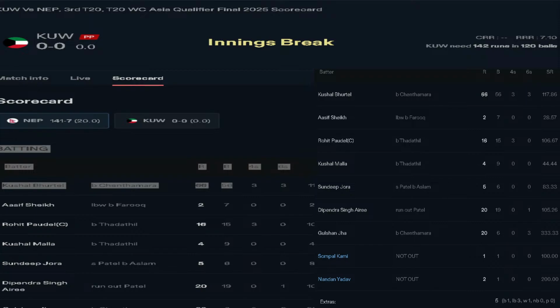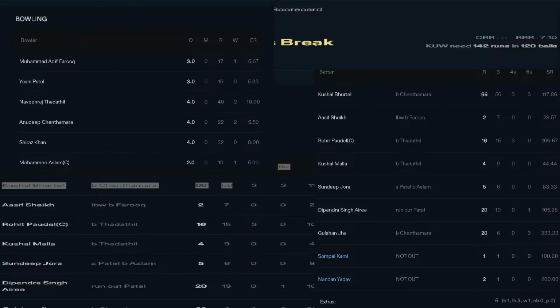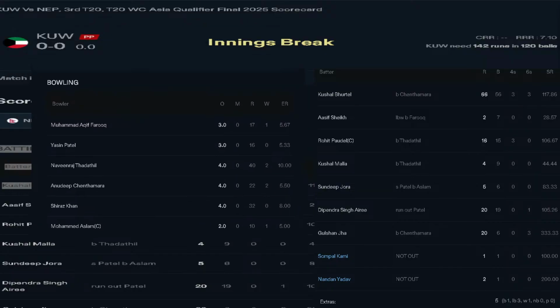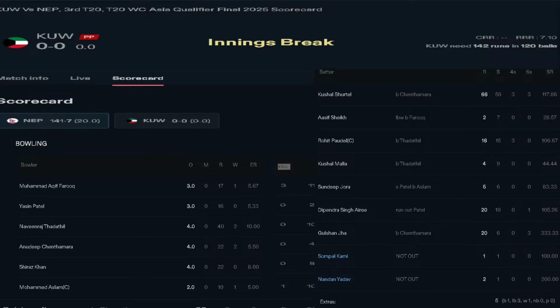Welcome back after the innings break. Last flourish for Gulsanja, 20 off 6 with 3 consecutive sixes. That helped Nepal to post 141 in 20 overs, losing 7 wickets.